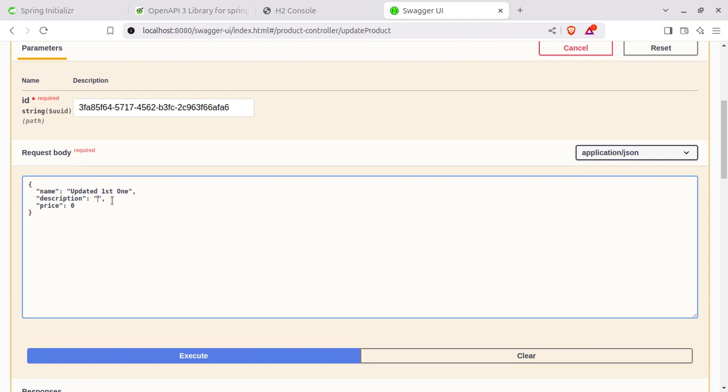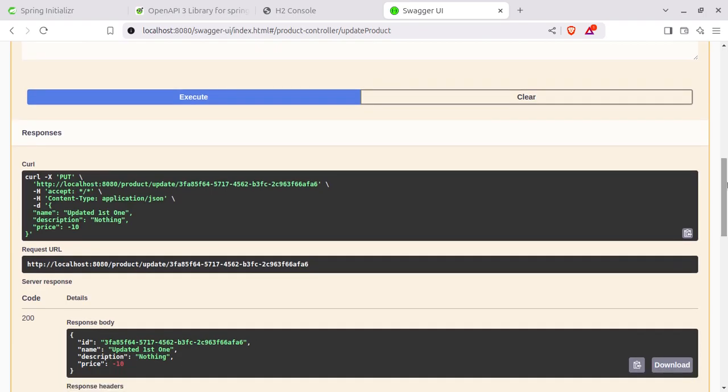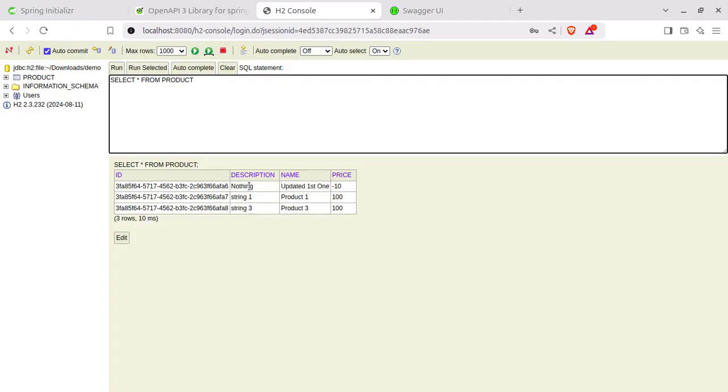If I update it again, like I want to update the description. So here I want to say nothing, and the price I have to set minus 10. Okay, it's cool. So I have updated it. Then I want to run it again. I'm seeing that here is nothing and the price is minus 10. Okay, that's cool. So finally we succeeded to update this product.